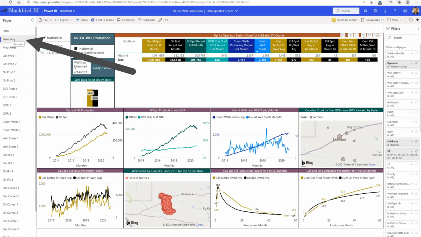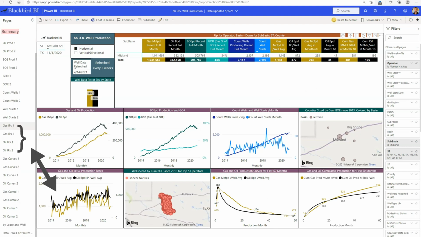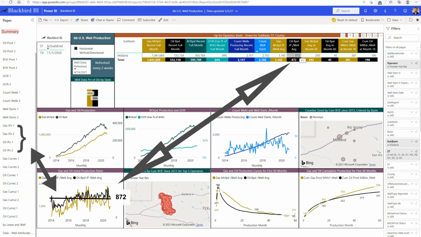We are on the summary page, and we have a filter already set to Midland SubBasin, and operator filter set to Pioneer. This page ties it all together so you can get lots of answers fast. These visuals correspond to these page names and these columns in the table. So here's our 8782 oil IP rates we just looked at in a different video.